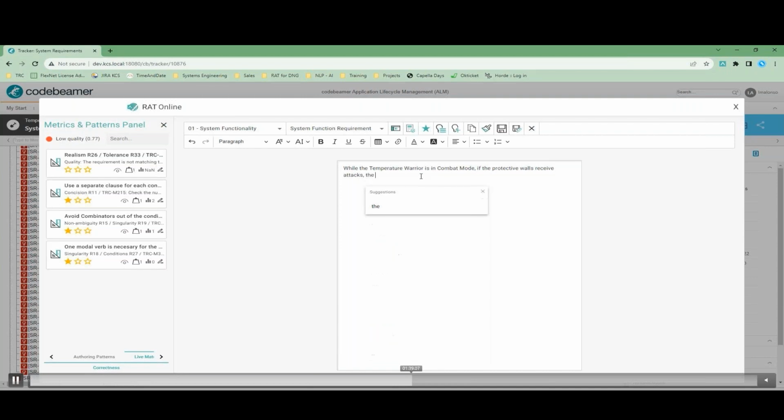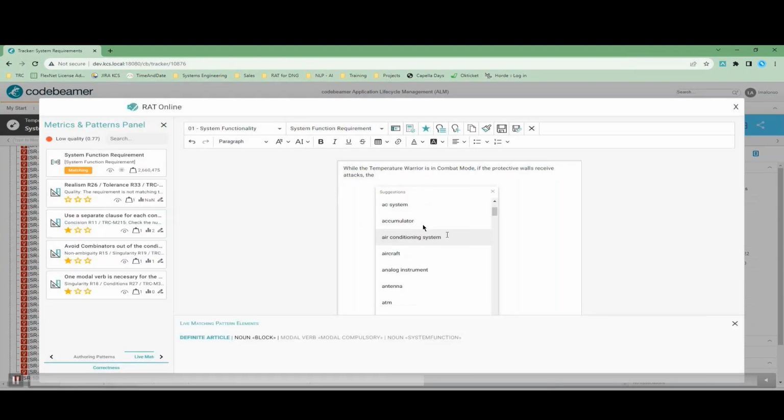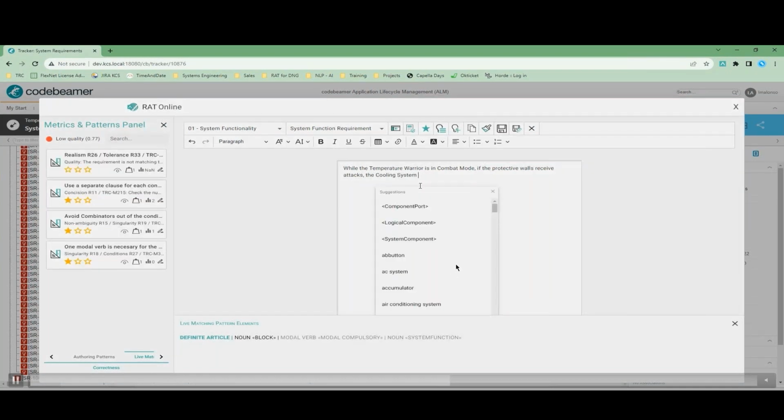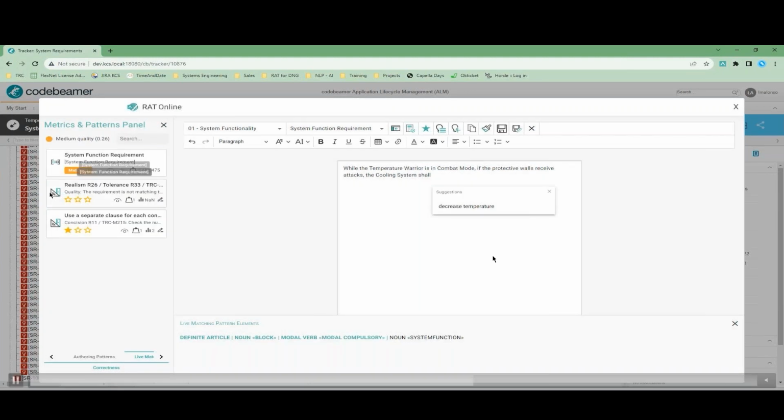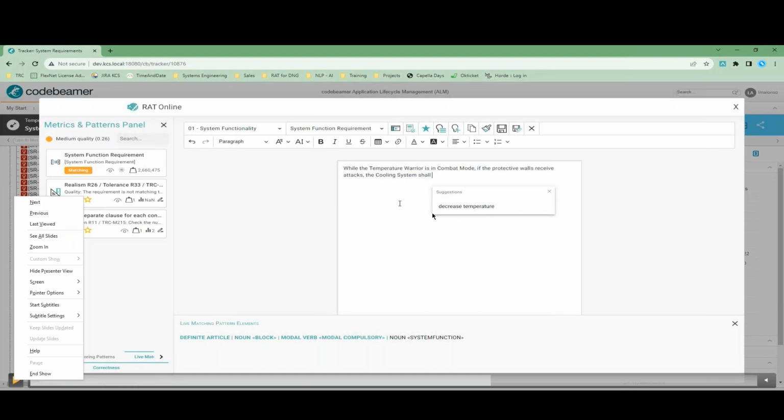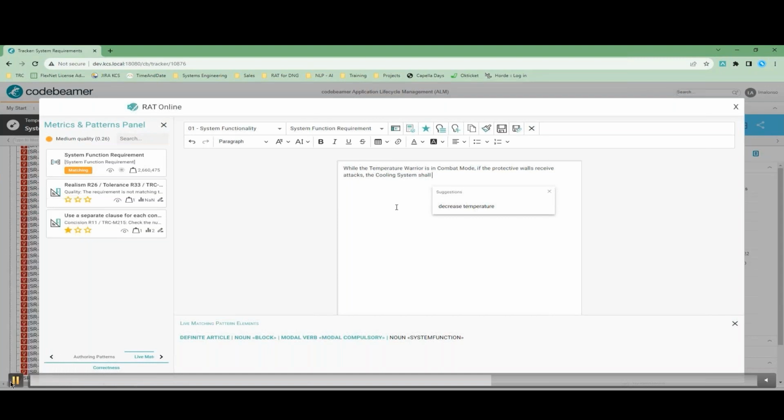I just skip a little bit. And you see that once I do the article, I'm expecting a system name. Those are coming from the data dictionary, the knowledge ontology, which can be connected to Excel, to models, etc. And when we write "the cooling system shall decrease temperature", here it might seem that I only have one defined function in the model, but that's not the case. We actually have a context restriction that relates the function that I would be suggesting to the corresponding system. So if I change the cooling system to heating system, I will get another suggestion, not this one.